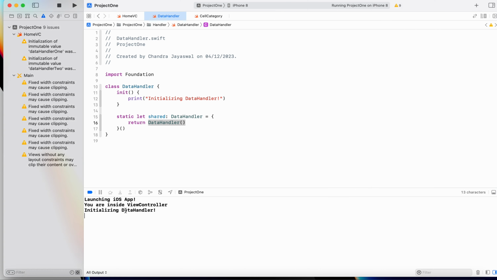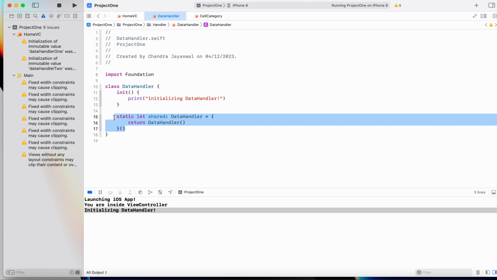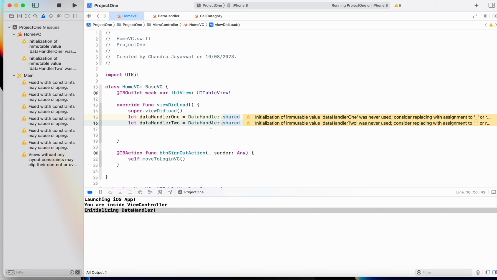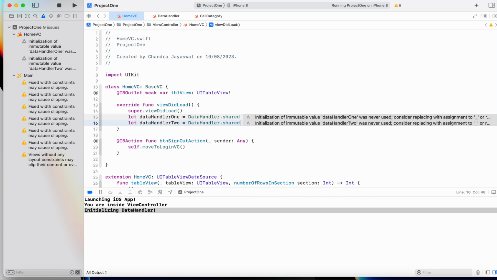See, only one message. Because this is the singleton architecture, we have only one instance of this data handler, and this is going to be called only one time. Whenever you try to access it again and again, the same reference variable is returned to us. So now let's move on to the table view part, which I want to show you.